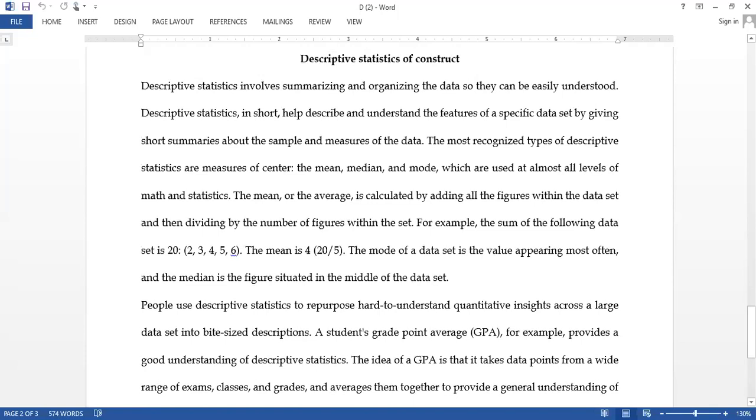Another concept is descriptive statistics of constructs. After demographic profiling, in preparing a thesis or article, descriptive statistics are used to see whether the data is easily understandable. Descriptive statistics involve summarizing and organizing the data so that it can be easily understood. They help us understand the features of a specific data set by giving short summaries about the sample and the measures of the data.